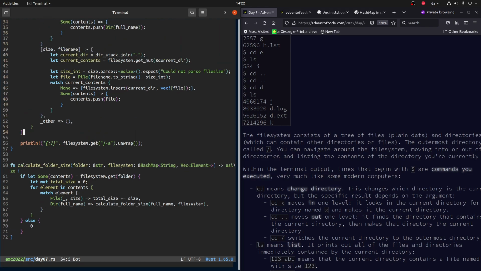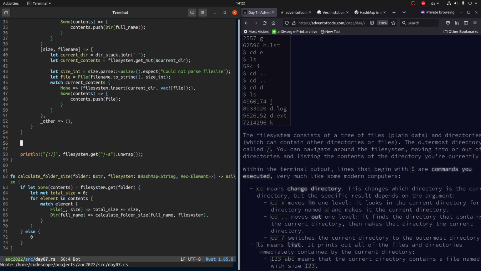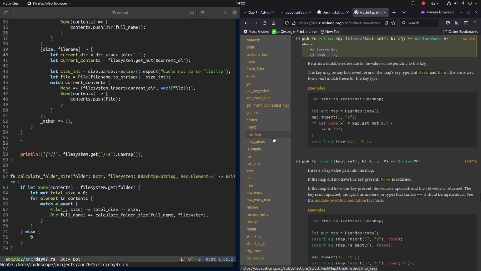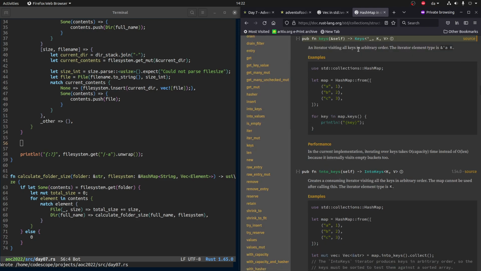And now we can do something. Now we need to kind of loop over the folders. So let's see, there should be a function for that. There's something called keys here. An iterator visiting all keys in arbitrary order. Iterator element type is something something.